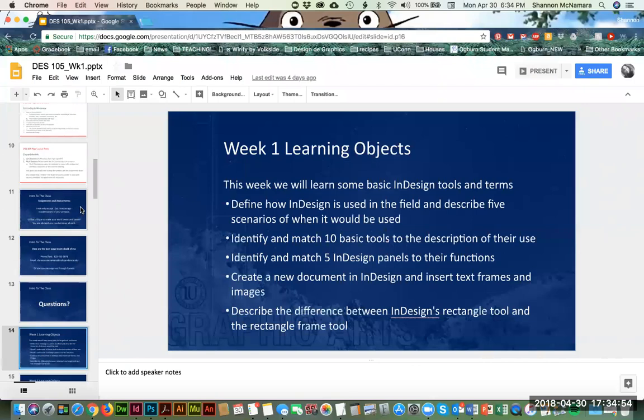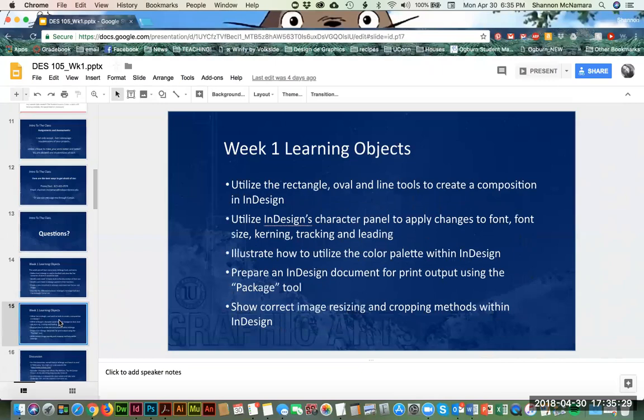So again, this week we're going to learn some basic InDesign tools and terms. You're going to define how InDesign is used in the field and describe 5 scenarios where it would be used. Identify and match 10 basic tools to the description of their use. Identify and match 5 InDesign panels to their functions. Create a new document in InDesign and insert text frames and images. And then describe the difference between InDesign's rectangle tool and the rectangle frame tool, which I will go over with you.